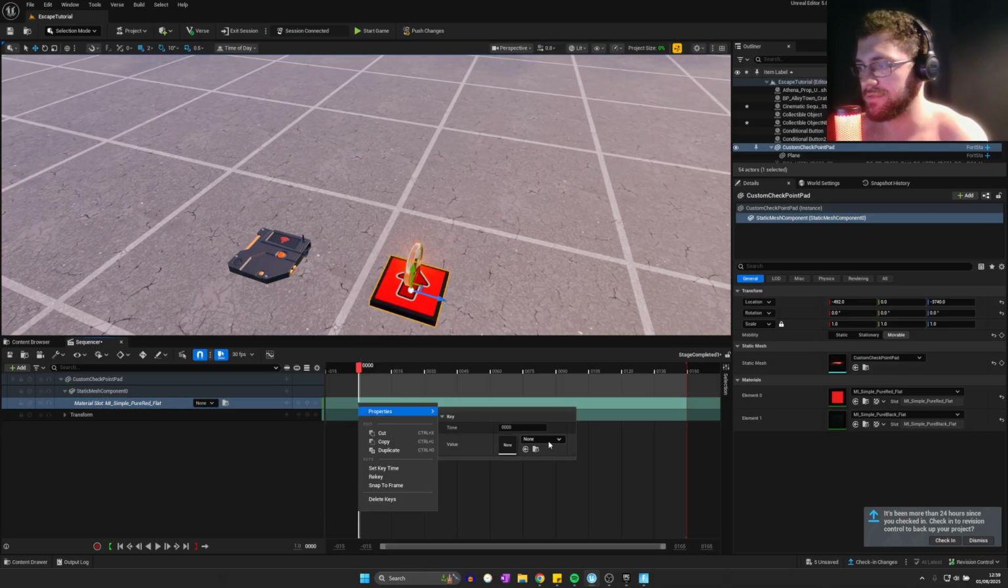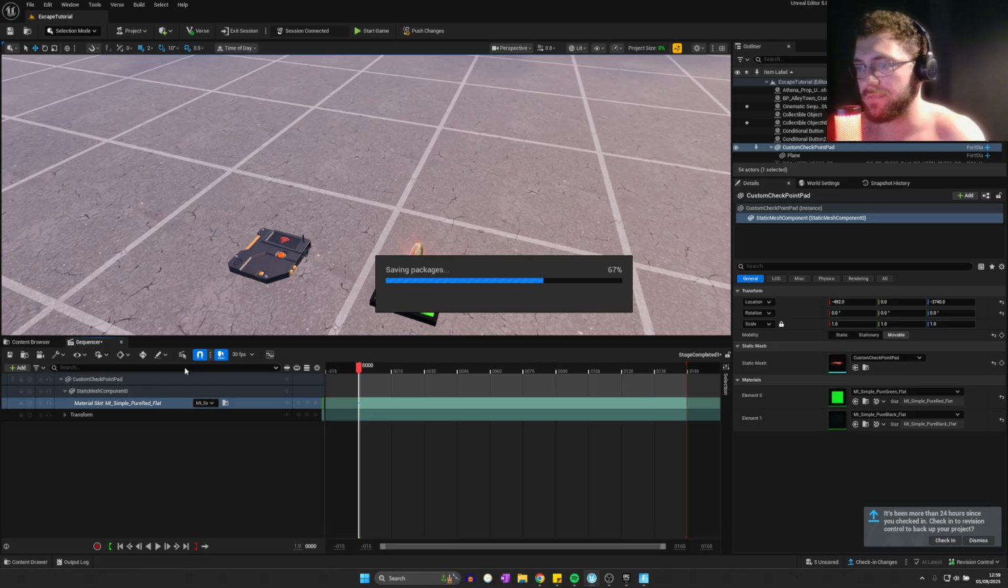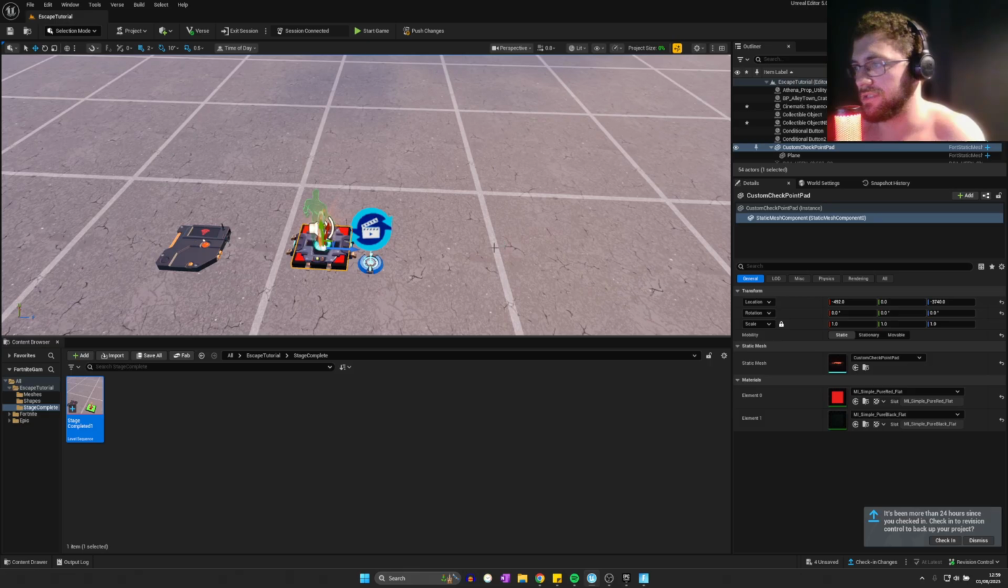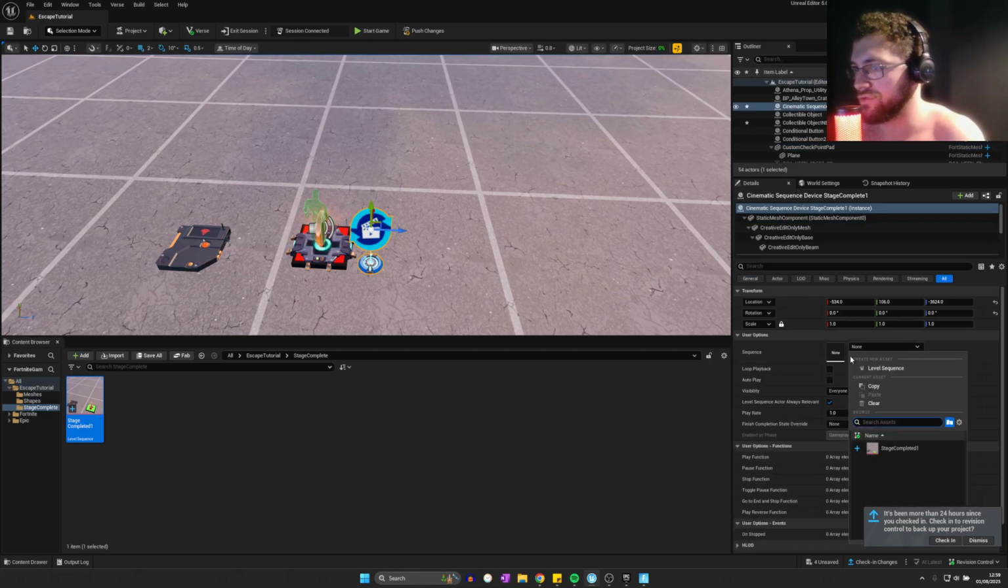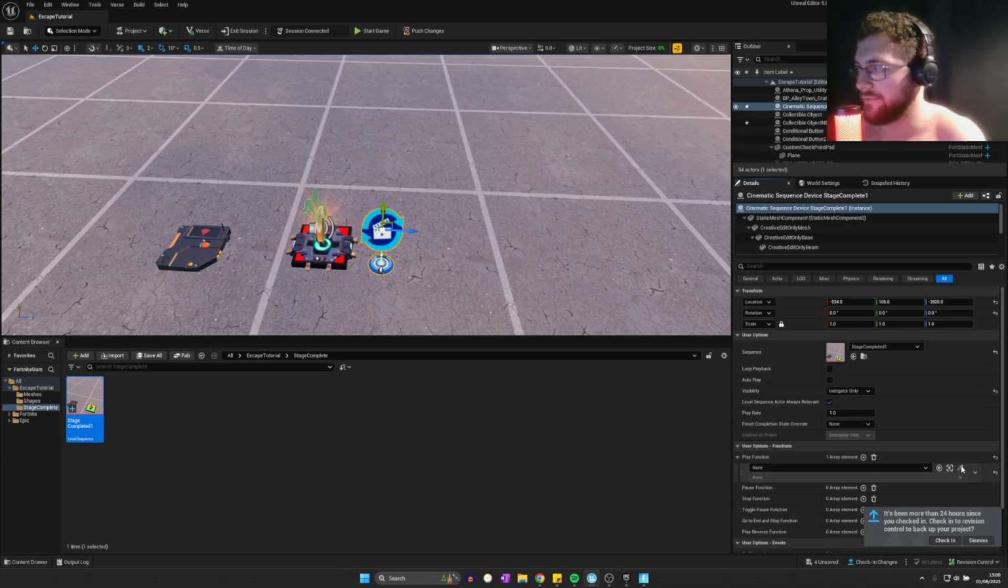Now create a keyframe and right click properties value. Then we're just going to type in green flat. Obviously you can choose the colors yourself, but that's good for us. Now press G so we can see the cinematic again. Choose the stage completed 0. Change visibility to instigator only. And play function when collectible coin happens. Okay. Make sure force state is on force keep state.